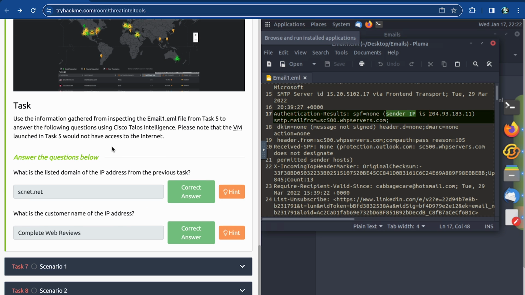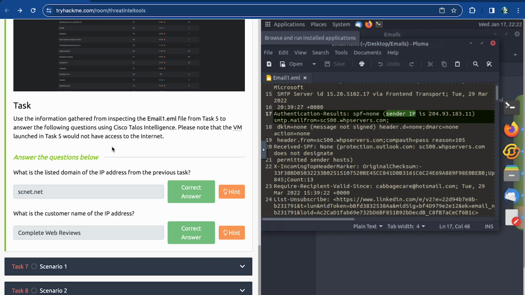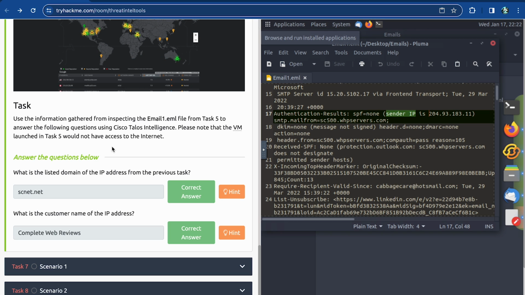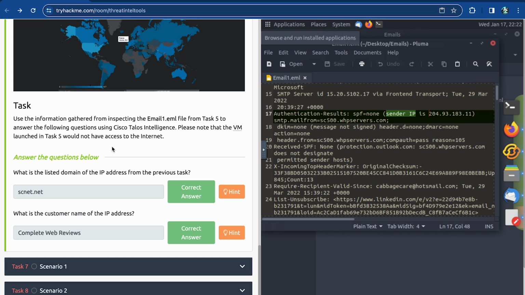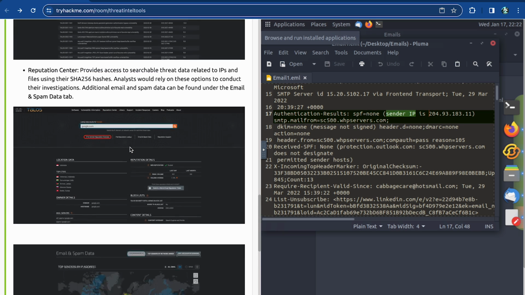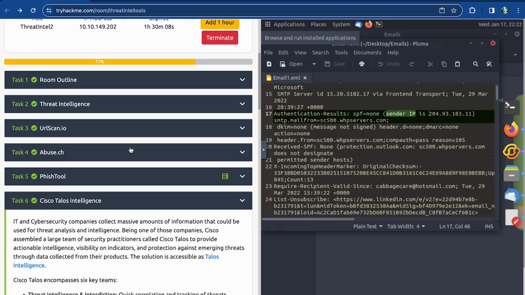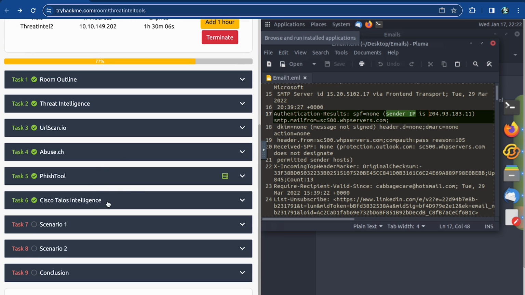And now you have the answer, but I want you to learn how to find the answer, and research is always the key. So just learn how to be a good researcher, and more often than not, you'll actually be able to find the information that you need. So that was it for our last tool, which is the Cisco Talos intelligence.